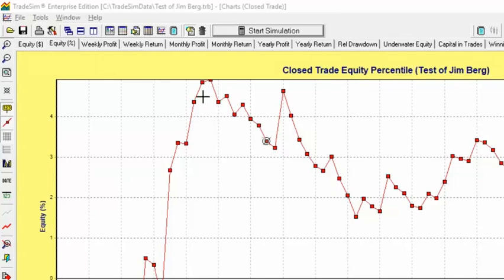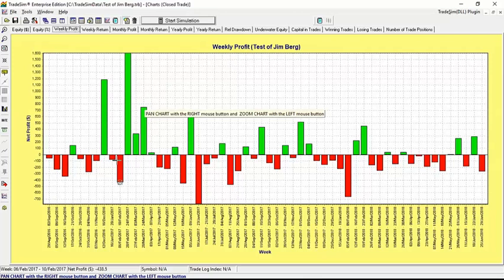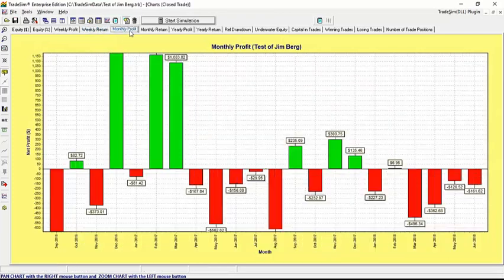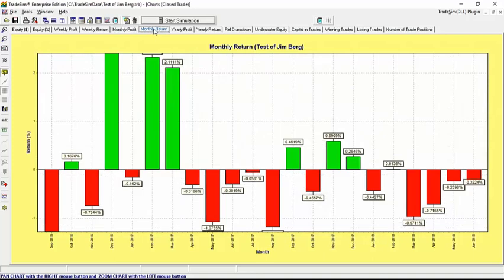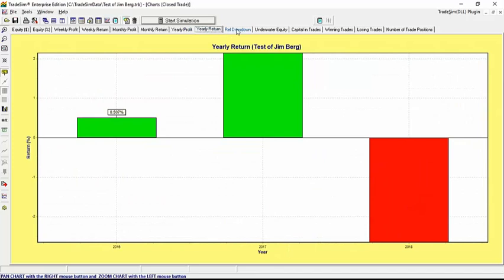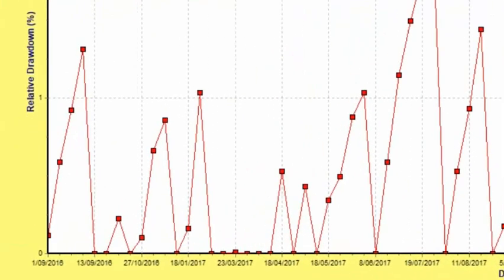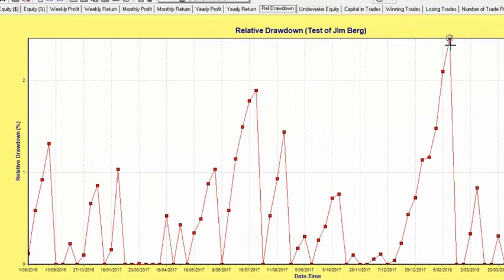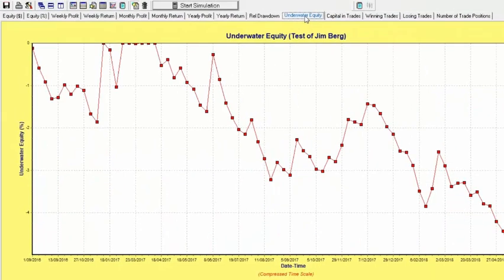There's the percentage trade equity. There's weekly profit. You can see some weeks we're up, some weeks we're down. Profit amount, weekly return in percentage, then monthly of the same thing, monthly profit, and then monthly return. That was dollars and percent. Then the yearly versions. There's relative drawdown. So looking at the left axis, we can see the relative drawdown in percentage terms. And you can see that that increased to over 2% at one stage. Now, I reckon 2% is not that bad.